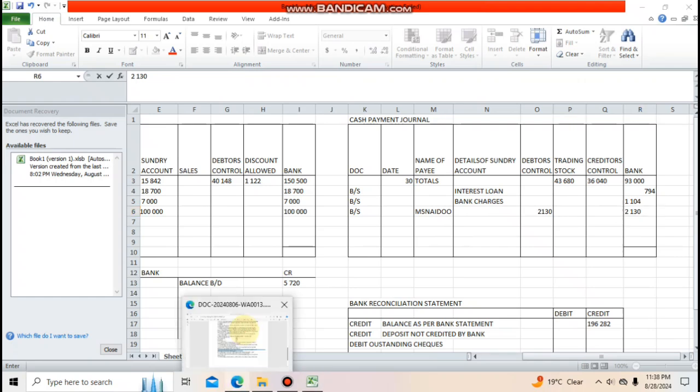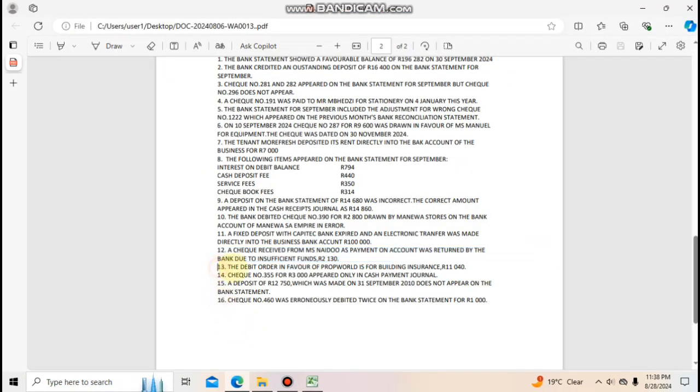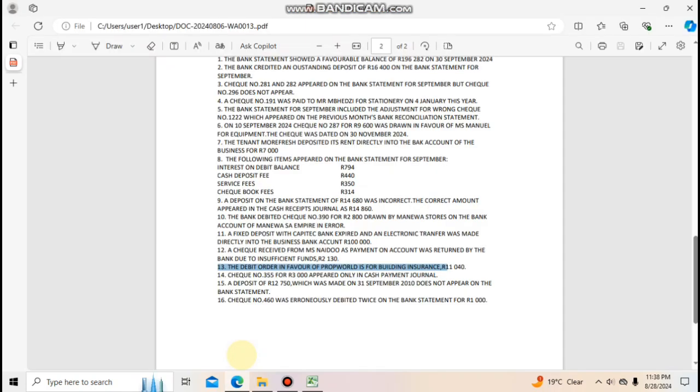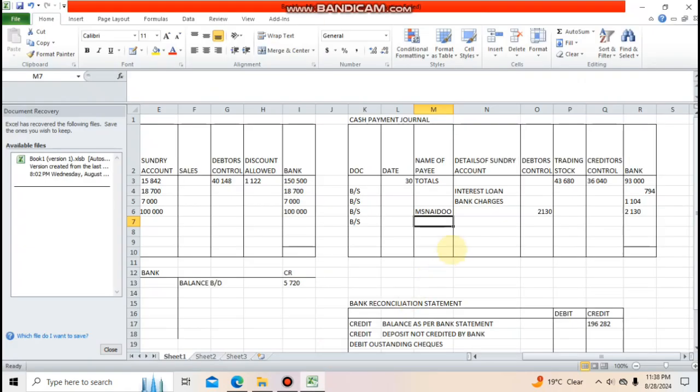Perfect. Let's move. We have additional information number 13 that says the debit order of Prop World for building insurance is a debit order. So 11,040. A debit order for insurance is going to be recorded on the CPJ. So we all record debit orders on the CPJ. On the CPJ, do you have the name? It's a debit order for Prop World. So just write Prop World.